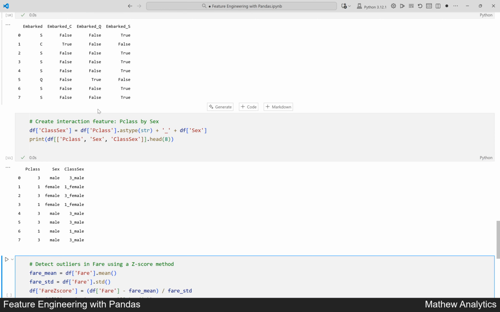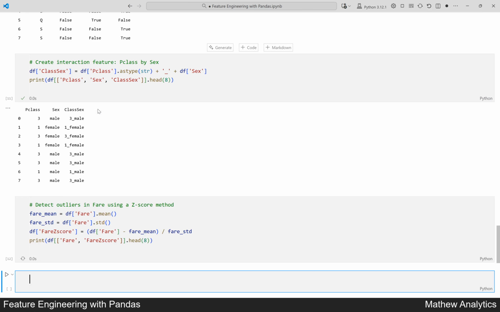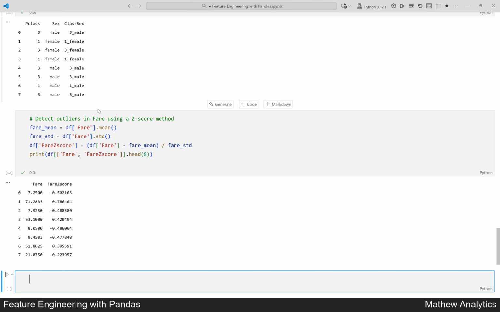calculated z-scores. Running the cell now. This output shows the original fare values alongside their calculated z-scores, which standardize fares based on the dataset's mean and standard deviation. Notice how higher fares like 71.2833 have positive z-scores, indicating they are above average, while lower fares have negative scores. This feature engineering helps identify outliers and scale values meaningfully for improved model performance. Can you find the rows with the highest z-scores? Try sorting by fare score.